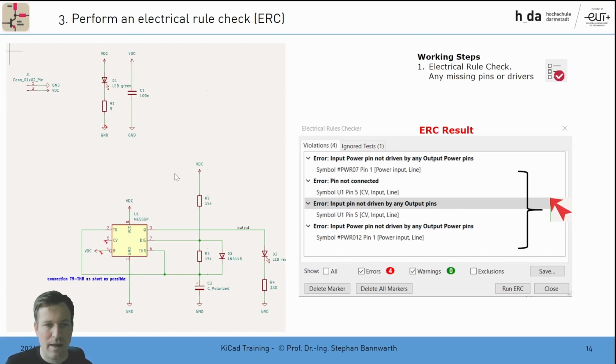To mark this, we have to add here a so-called power flag, which is just a symbol we use in the schematic, and then it's marked that this pin is driven outside of the board, and then we don't get errors anymore for VDC, and the same holds for the ground error here. So now we understand the problem with the input power pin not driven by any output power pin.